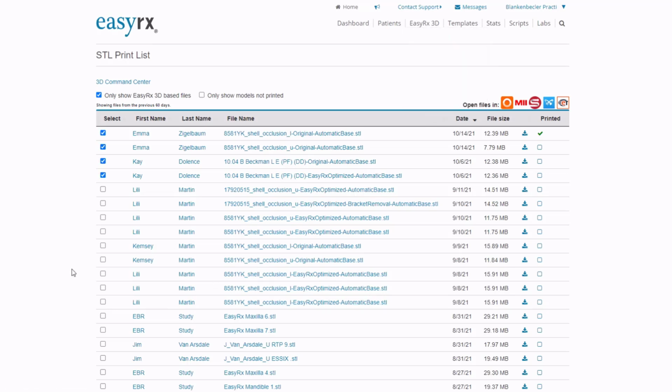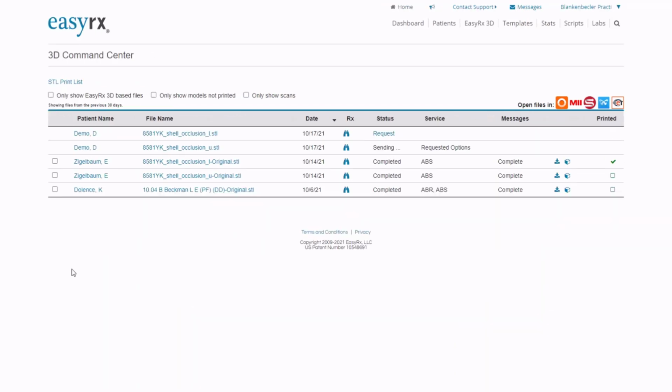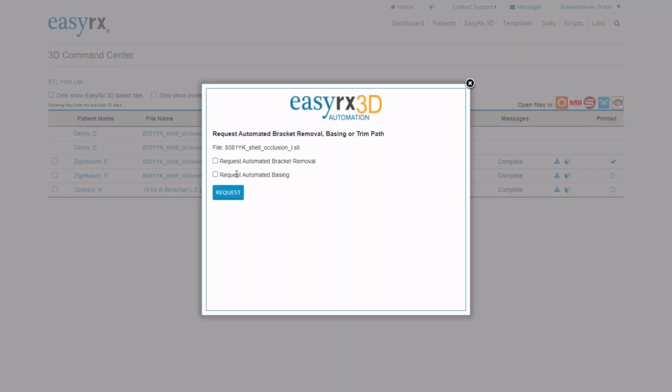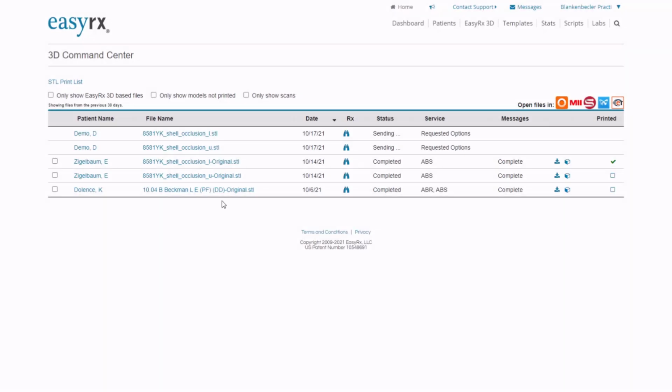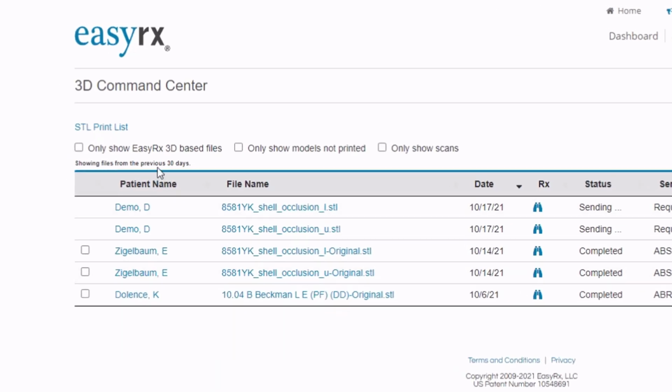Moving back to the Command Center, let's quickly review requesting automated services for a file. Click Request, select the services you want ran on the file, adjust any default settings as needed, and click Request. It's as easy as that. You can filter any 3D based files, models not printed, or only original scans.